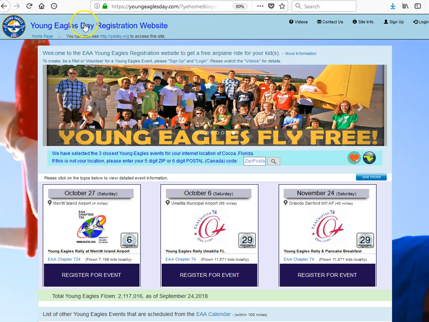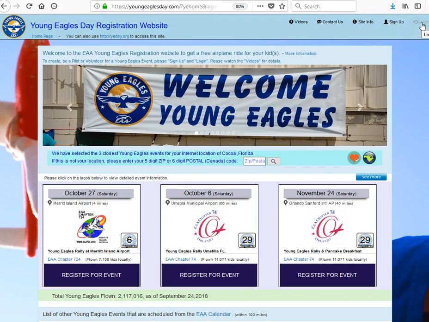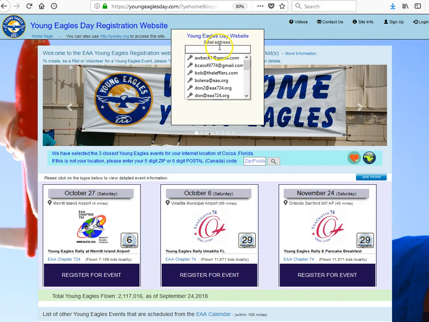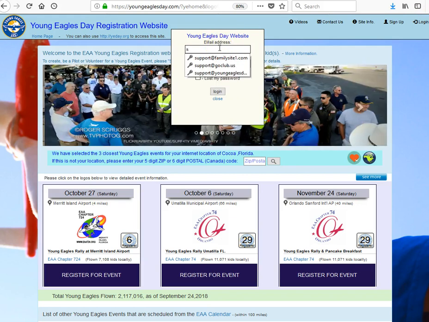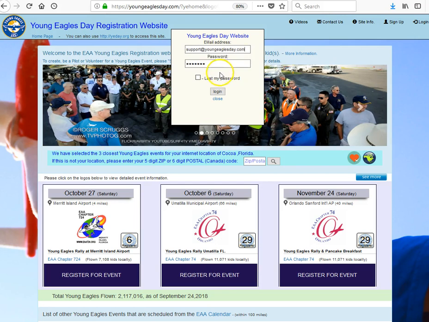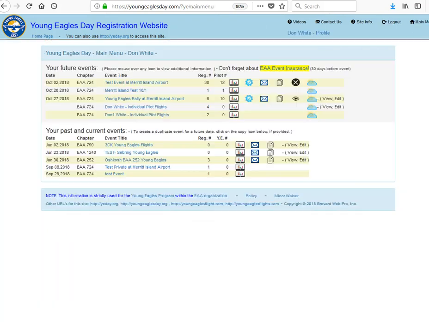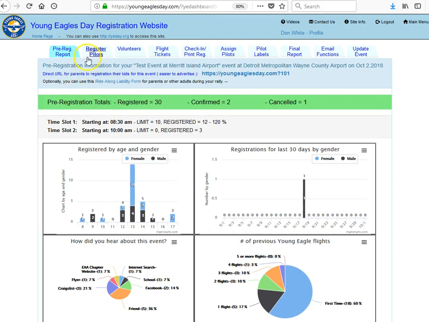To get to the website, you either go to YoungEaglesDay.com or yeday.org. To be able to manage an event, go ahead and click Login over here and put in your email address and password and click the login button. At that point, you will get the main menu and you'll see your future events and your past occurred events. For example, we'll go ahead and manage the test event at Merritt Island Airport. So click on that event name.